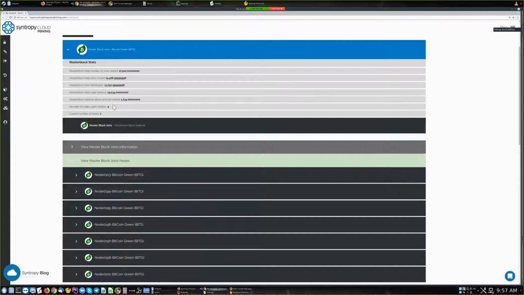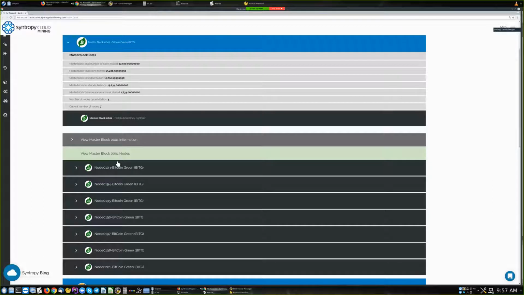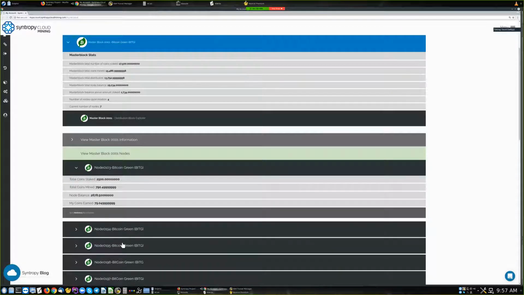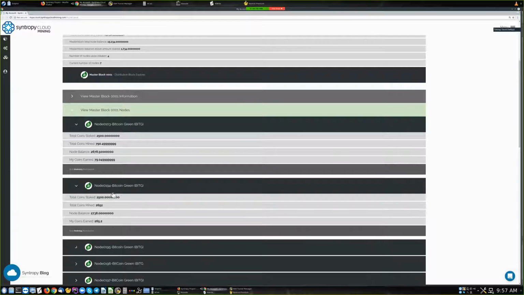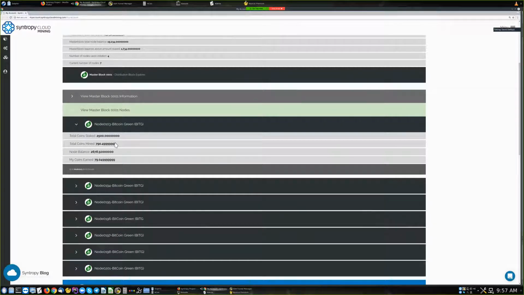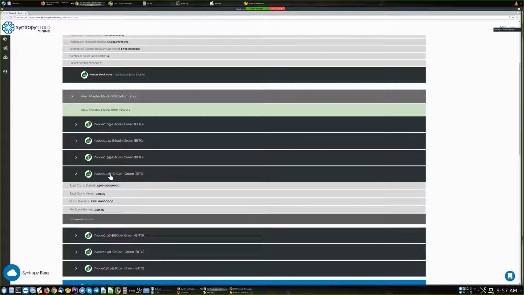Now, this block started with 4 nodes. Now it currently has 7. And if you click on any one of these nodes, you'll notice it expands out, and you can see the details specifically for that node. You'll see node 103, we're staking 2,500 coins. It has mined almost 800 coins, and the current balance is 2678, with my coins earned of 79. Same thing. If you select one of these randomly, you'll see staking 2,500 coins, 2596, etc.